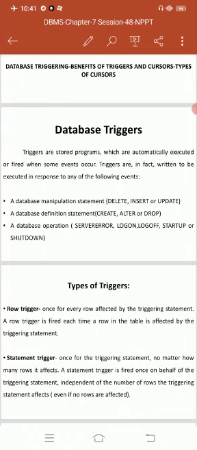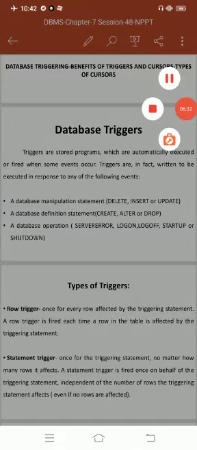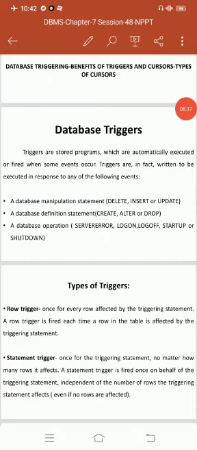So what is the difference between triggers and procedures? Triggers do not accept parameters, but procedures accept parameters. Triggers are executed implicitly, but procedures are executed explicitly. These two are the main differences between triggers and procedures.